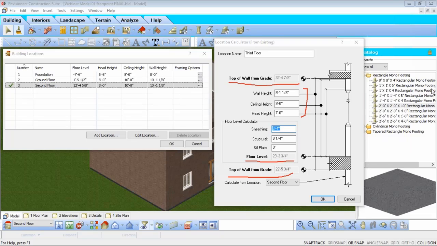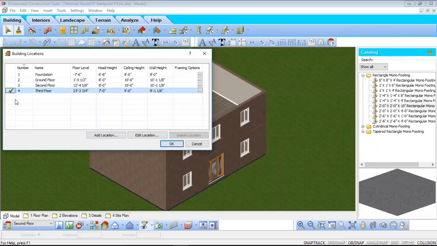So I'm finished entering all of my values. So I'm going to go ahead and click OK. And you can see that that has now added this third floor location with all of its settings to our building locations dialog box. So we're ready to go ahead and add in our third floor walls. So let's click OK.